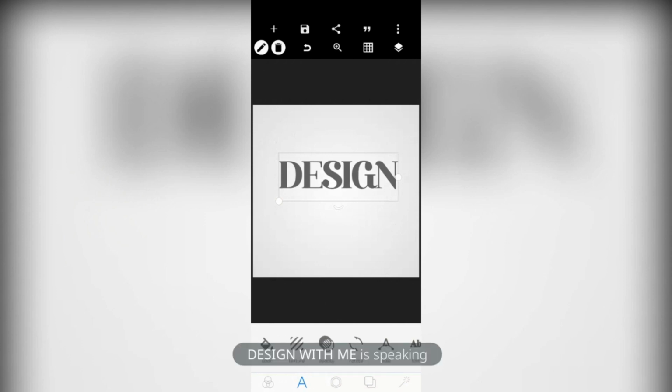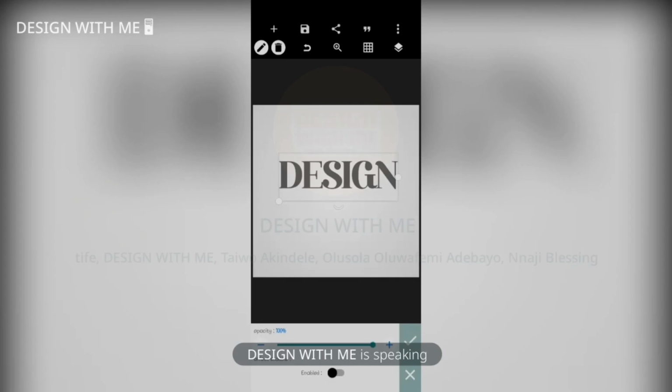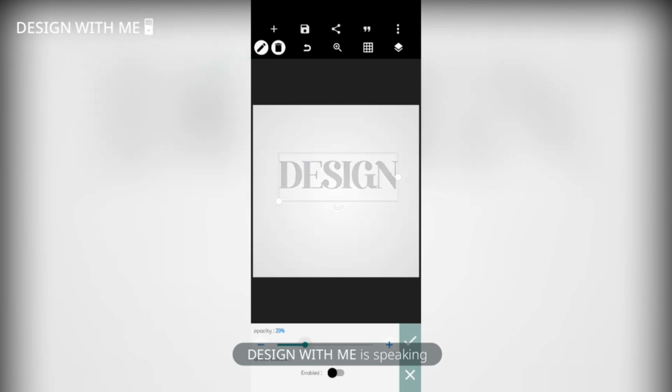Yeah, this is the opacity. So you can see opacity. Our opacity now is at 100, meaning that we can see it visibly. So if you reduce it, you can see that as you reduce it, it fades up. At 0 now, you cannot see anything.